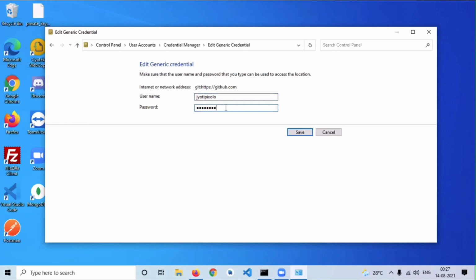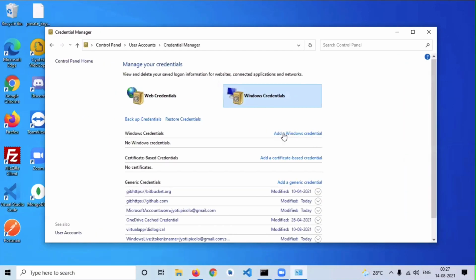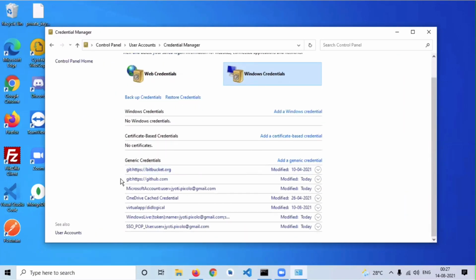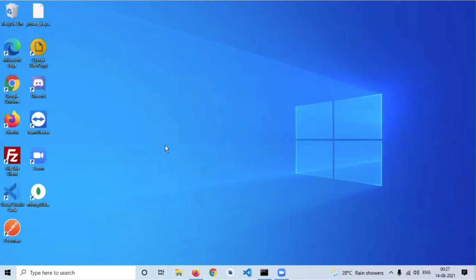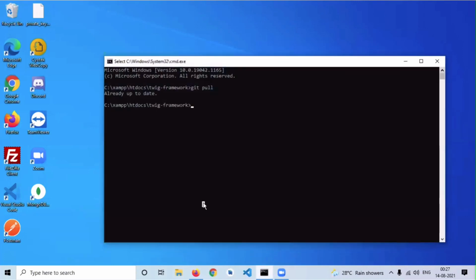So this is my old password. I'm going to paste in the access token that I just created, and then I click on save. That's it. Now my CLI should be working fine with Git. Let me just test it. There you go. So everything's working just fine. I've gone past the error.